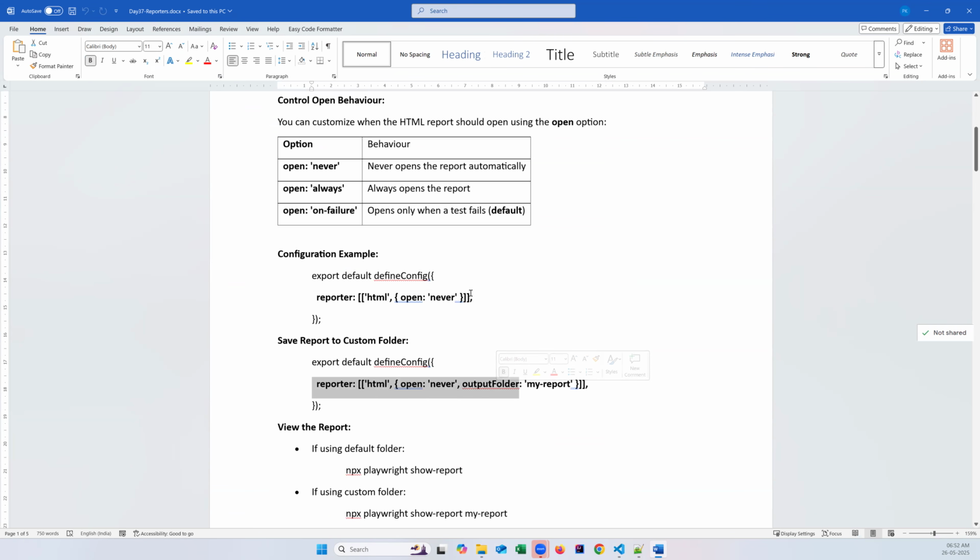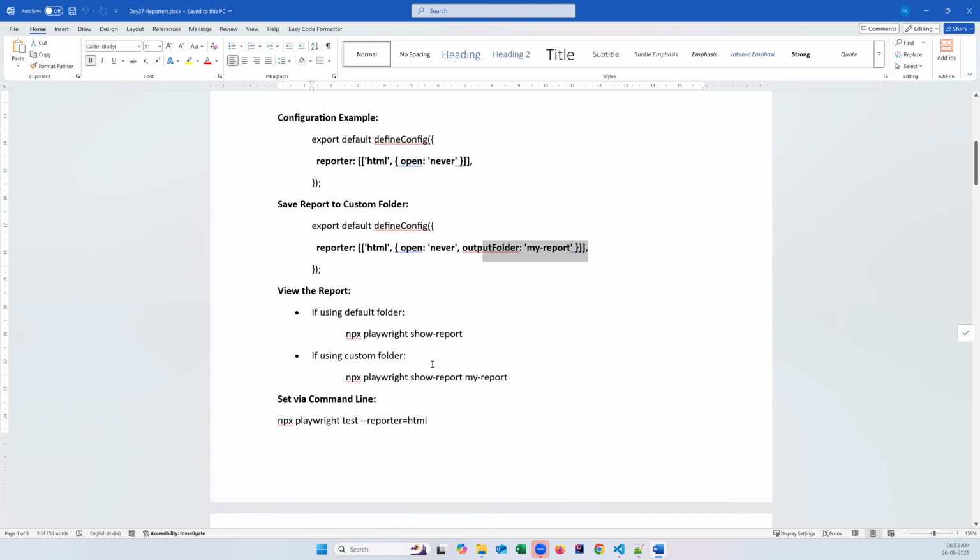If you want to just generate HTML, you can put only this entry, or if you want to configure the report with a custom folder, then you can put the output folder like this. And if it is a default report, if you don't specify any location, then directly this command will work. But if you want to specify the location, then you have to execute this command.